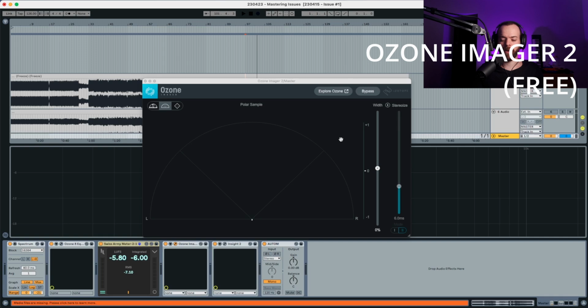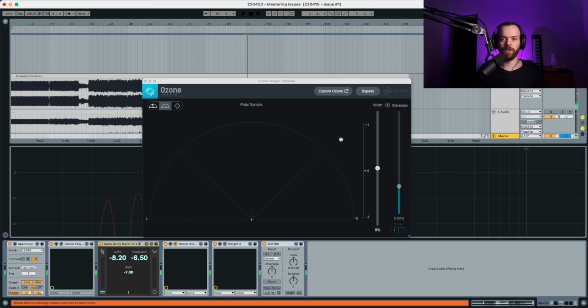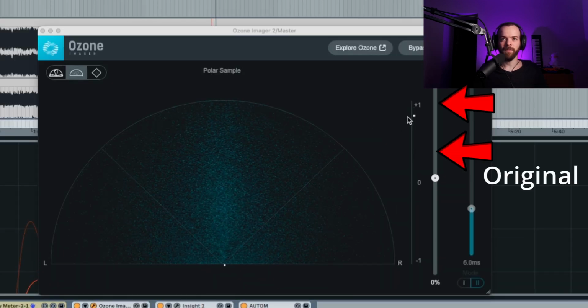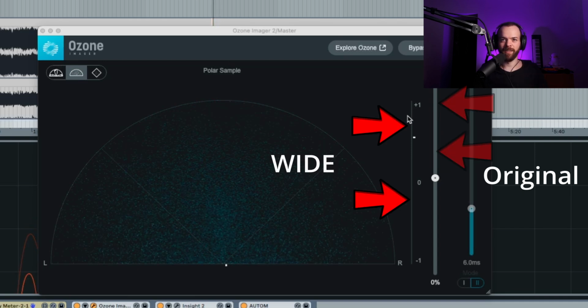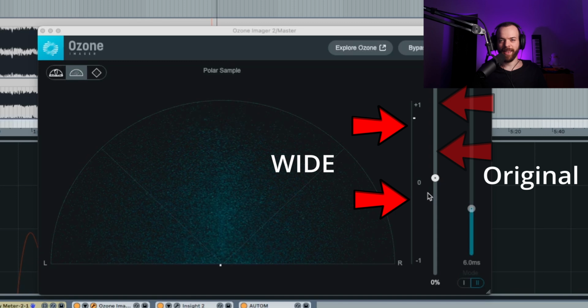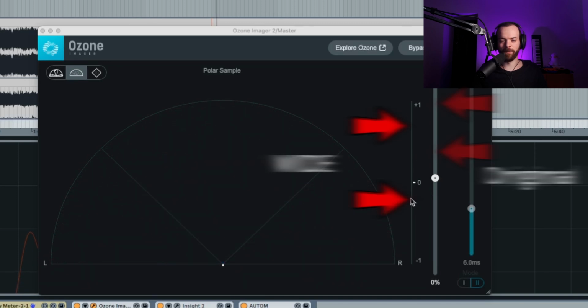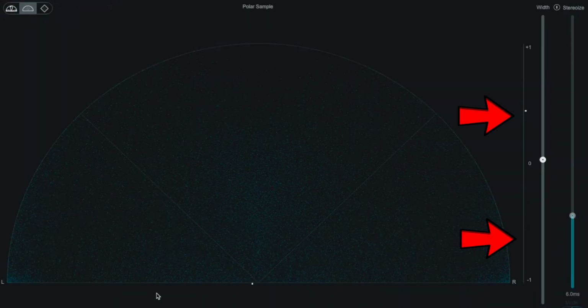The second thing that you can do also is use plugins like Ozone Imager and listen to this correlation meter over here. Listen to the original version. Listen to the super wide version now. Can you see how the super wide version goes below 0? When the correlation meter goes below 0, that not necessarily means that you have an issue for sure, but it might mean that you need to look at your mix a little bit more. So if your meter is hitting below 0, definitely check it out because it might be a little bit too wide.